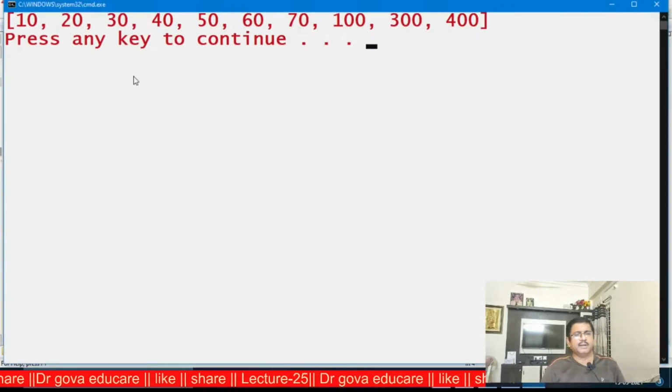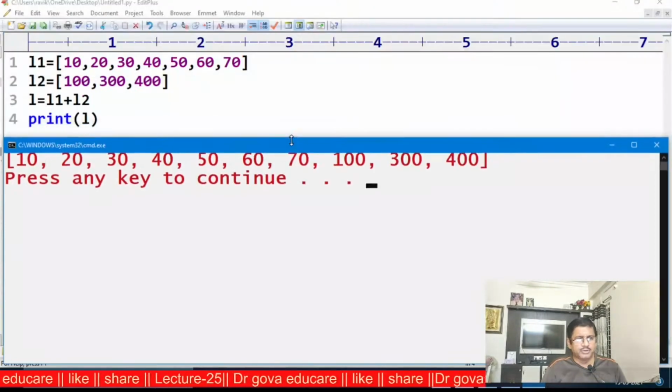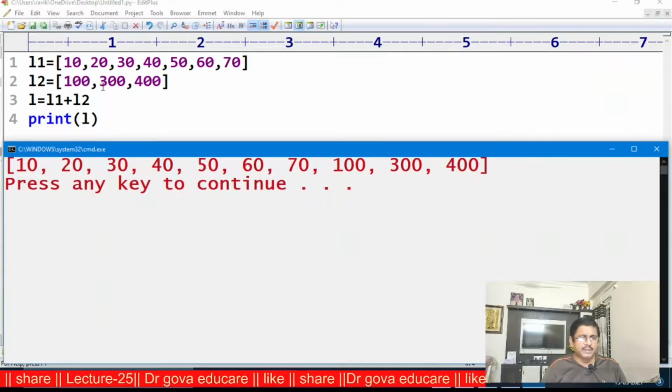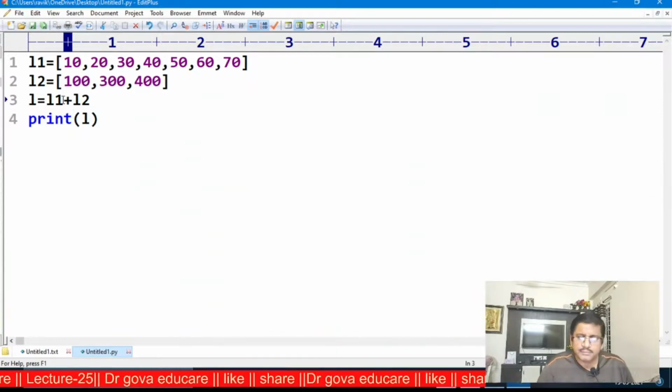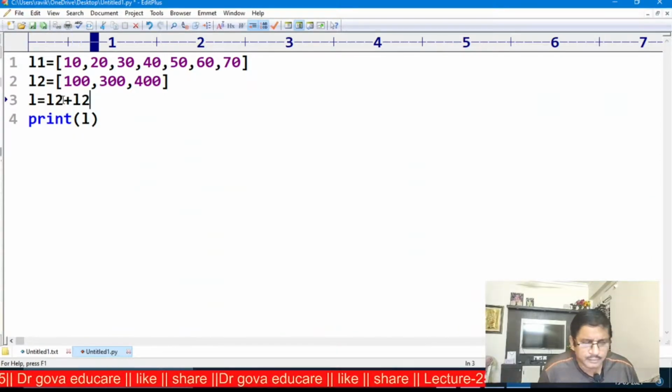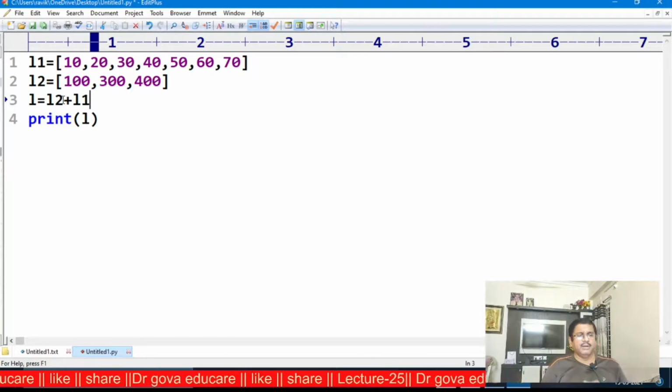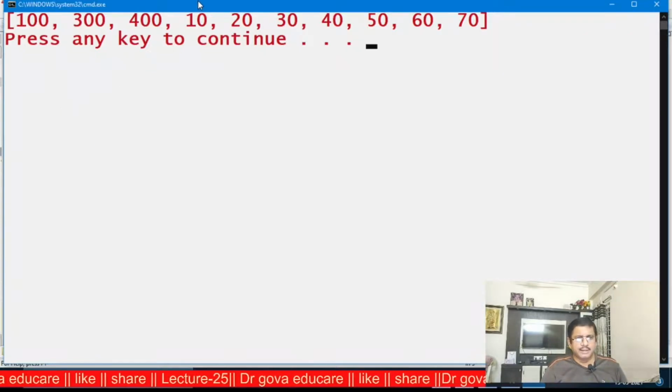I am executing this. Observe this output: L1 plus L2, that is, L2 is added to L1. After 70, 100, 300, 400 will be added to the list L1. Similarly, suppose I am adding L2 plus L1. Observe the output: 100, 300, 400. Next the L1 list will be added: 10, 20, 30, 40, 50, 60, 70, like this.